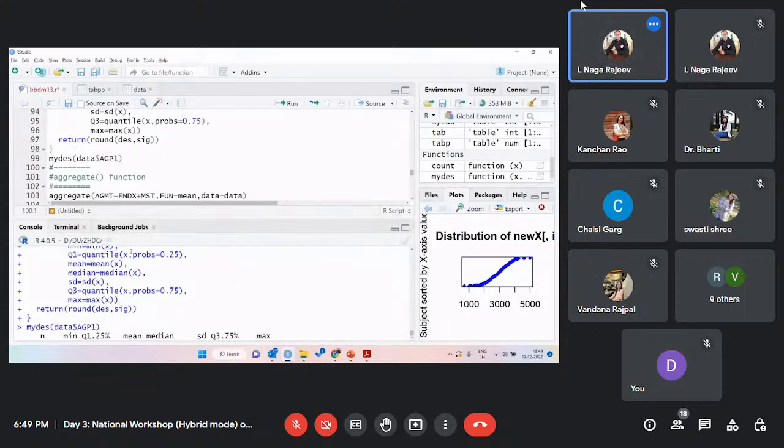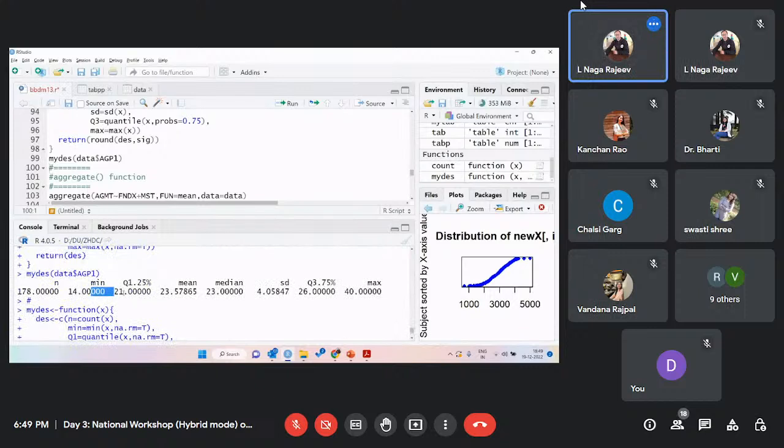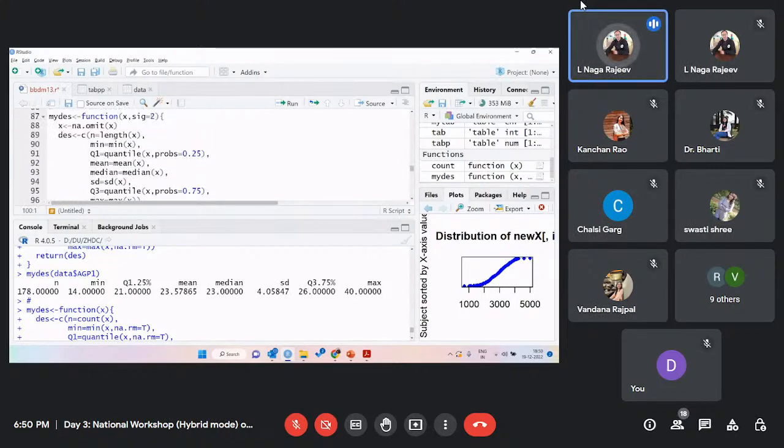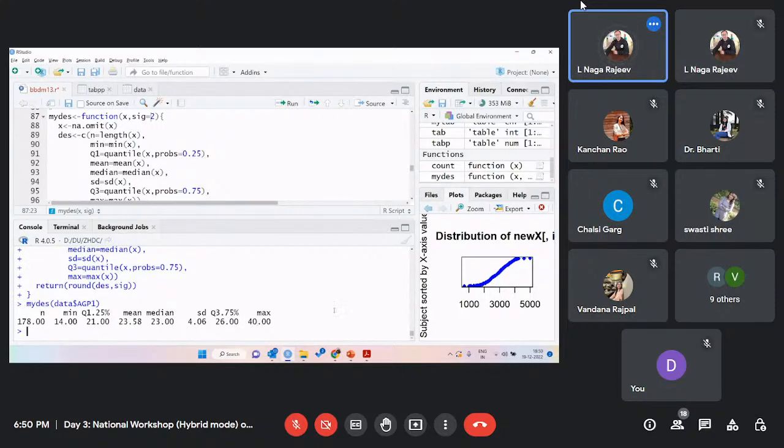See here, how many values are we getting after the decimal? Five. So now by writing sig equal to 2, it will restrict to 2 decimal places. See here. Is it clear?